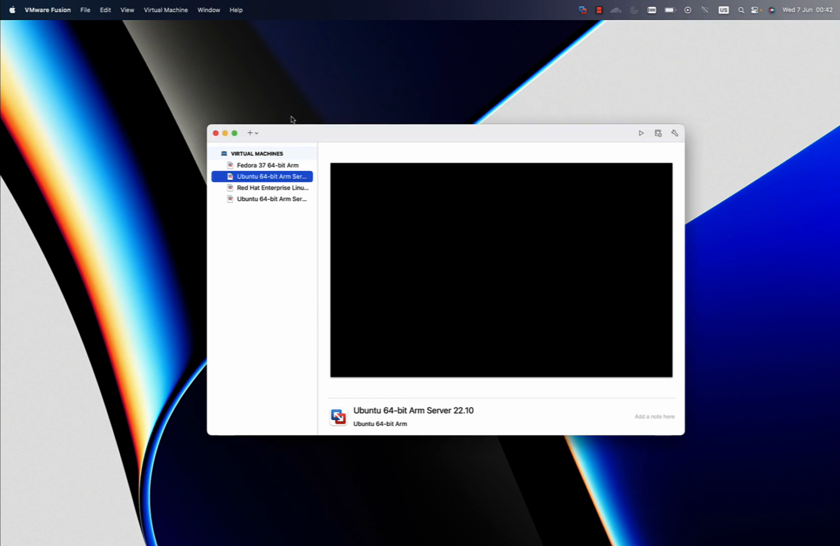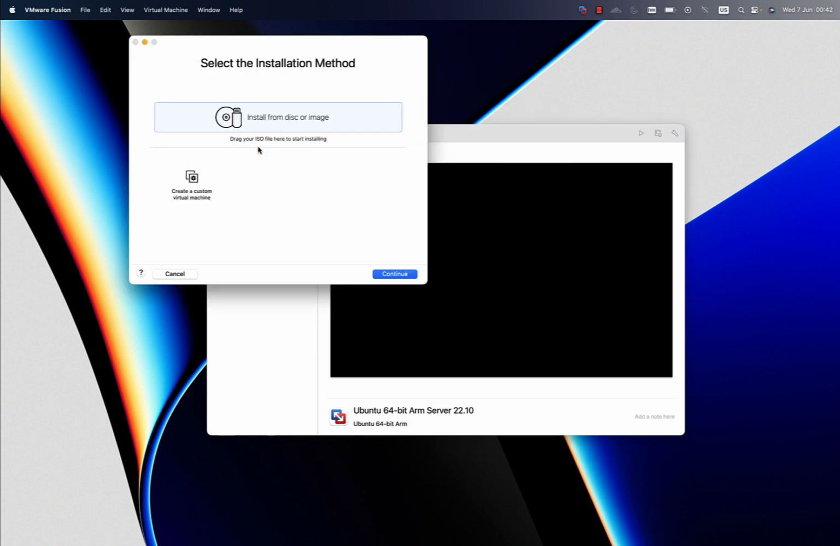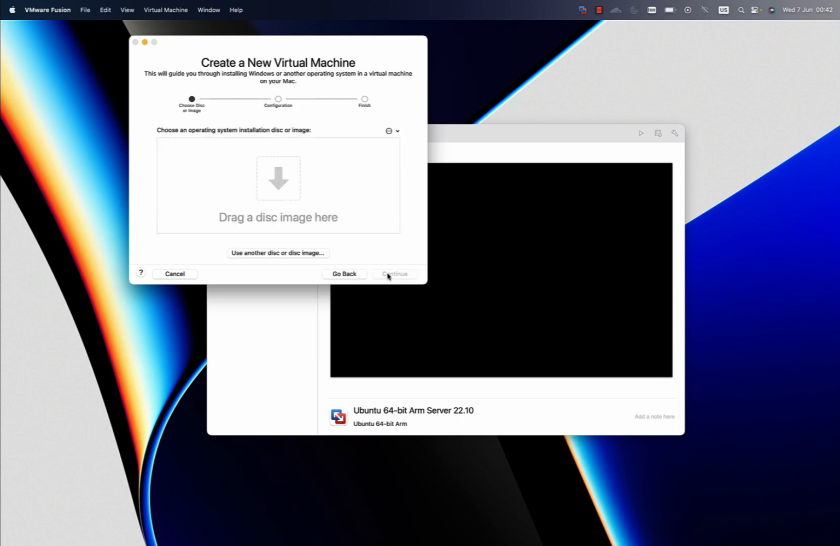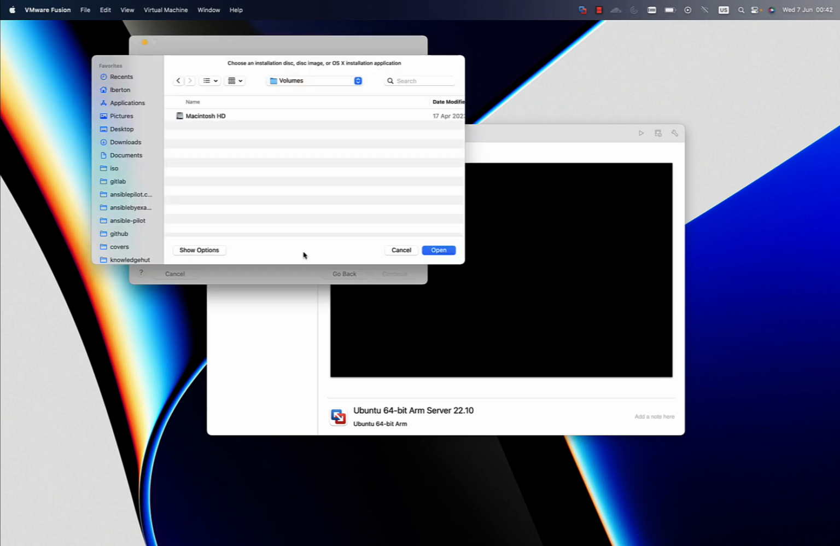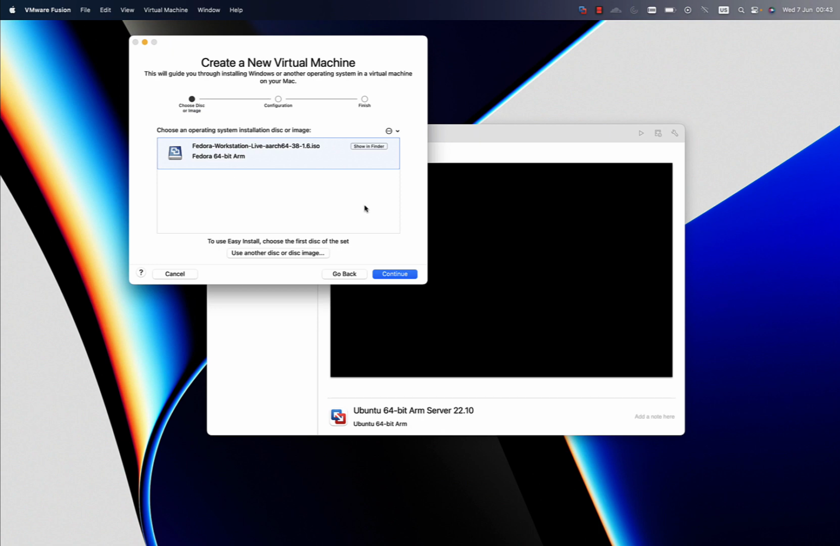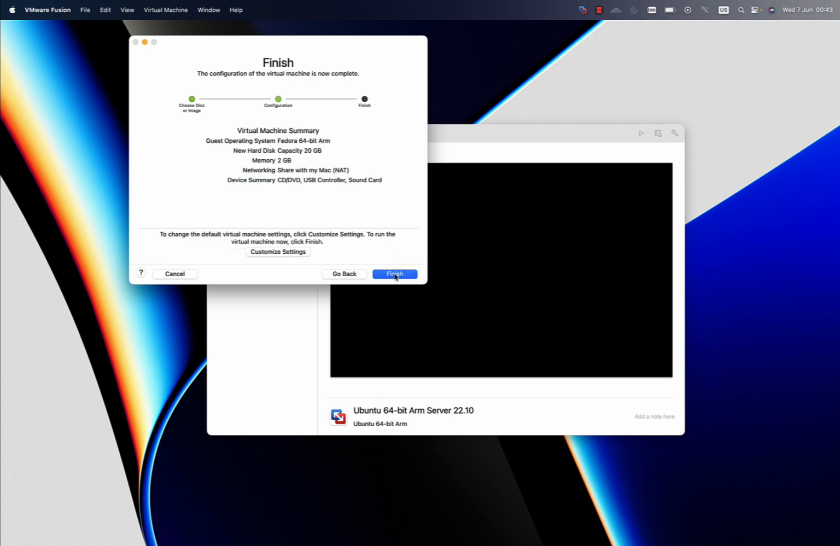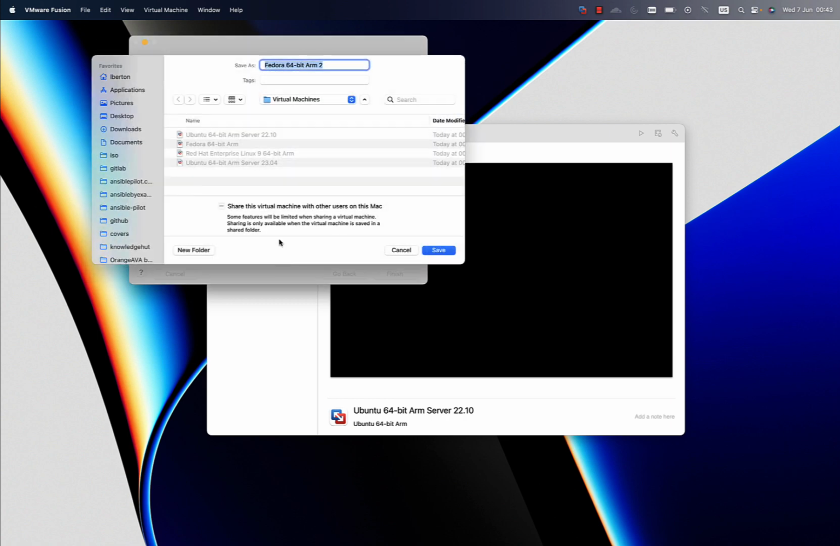So long story short, I already downloaded the ISO image for my Fedora 38, so let me hit create a new virtual machine and let me select the installation from ISO. Okay, let me select the folder where I downloaded the file. This is nearly 2 gigabytes, so it depends on the connection speed.